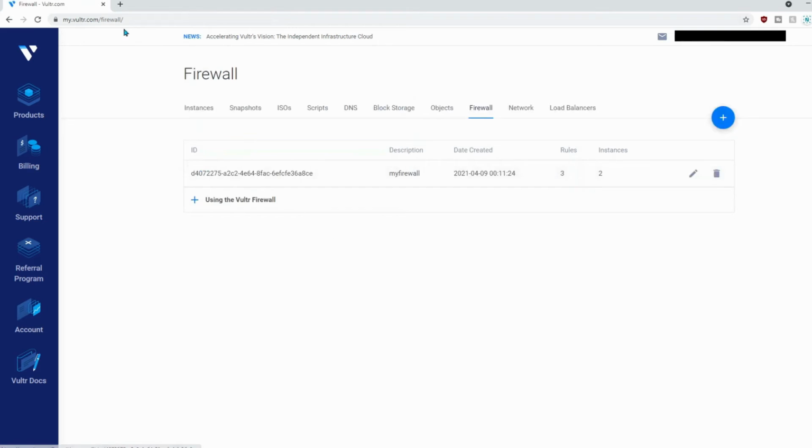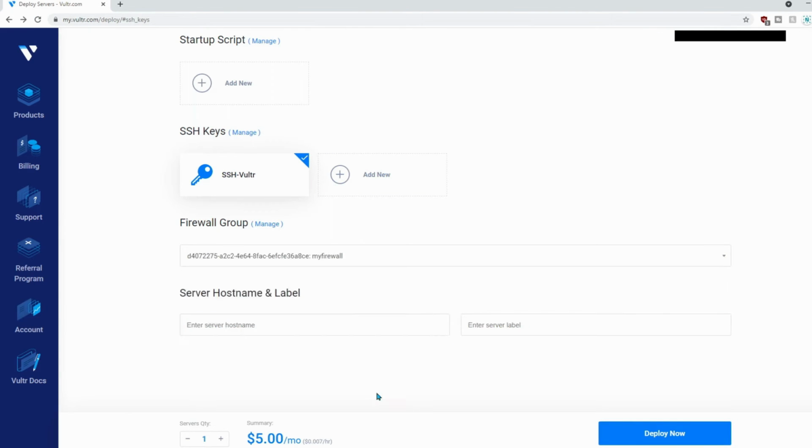Let's go ahead and go back and make sure we select it. And then we can give our server a name as well as a label. So I'll just go my new server. And if you wanted to, you could do multiple servers at once here and just name them all. I'm just going to go ahead and create a single one and then hit deploy now.